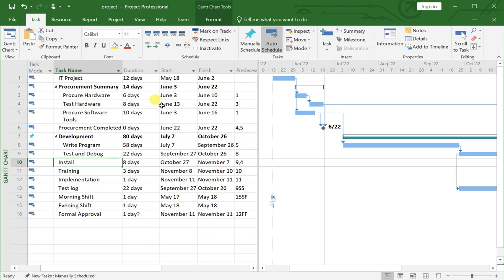So this test hardware activity will start on 13th of June and will complete on 22nd of June, whereas the install activity will start on 27th of October. This indicates that you are going to purchase your hardware 4 months before the actual start of that work, that is install activity. So you can delay that work. For that purpose, you need to set it to the specific dates, or you can change its information.